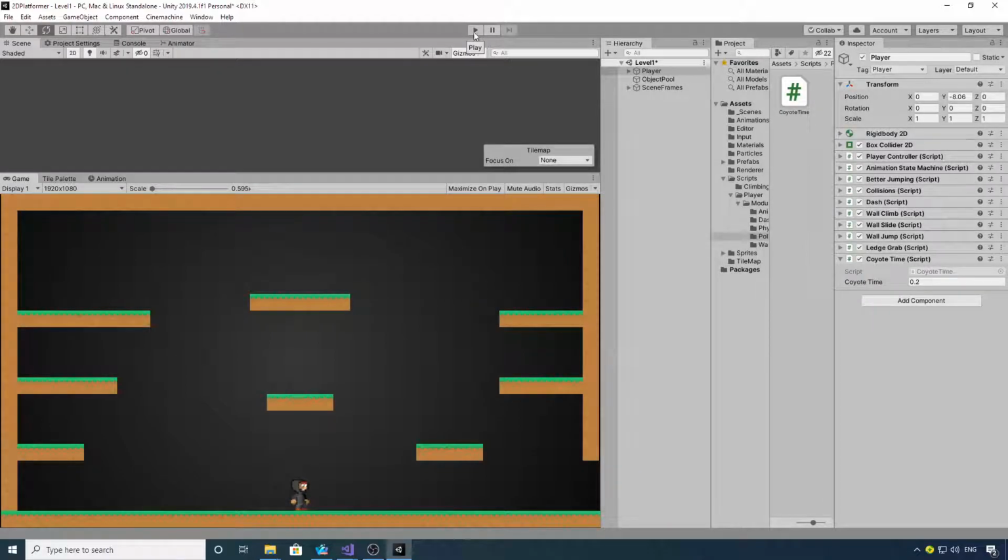The final lesson will be the next lesson, which would just be adding some polish, which will be a little bit of jump dust and the wall slide particle.